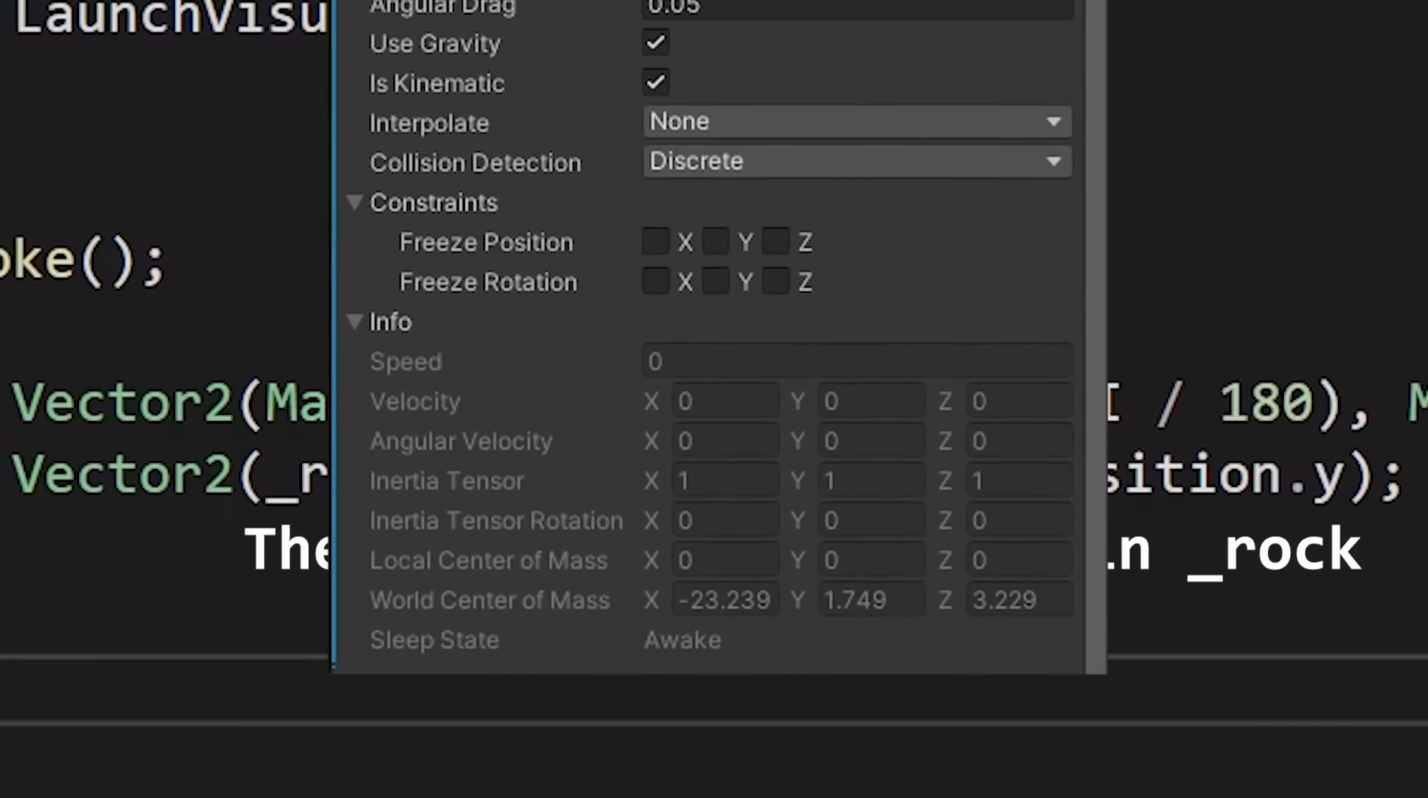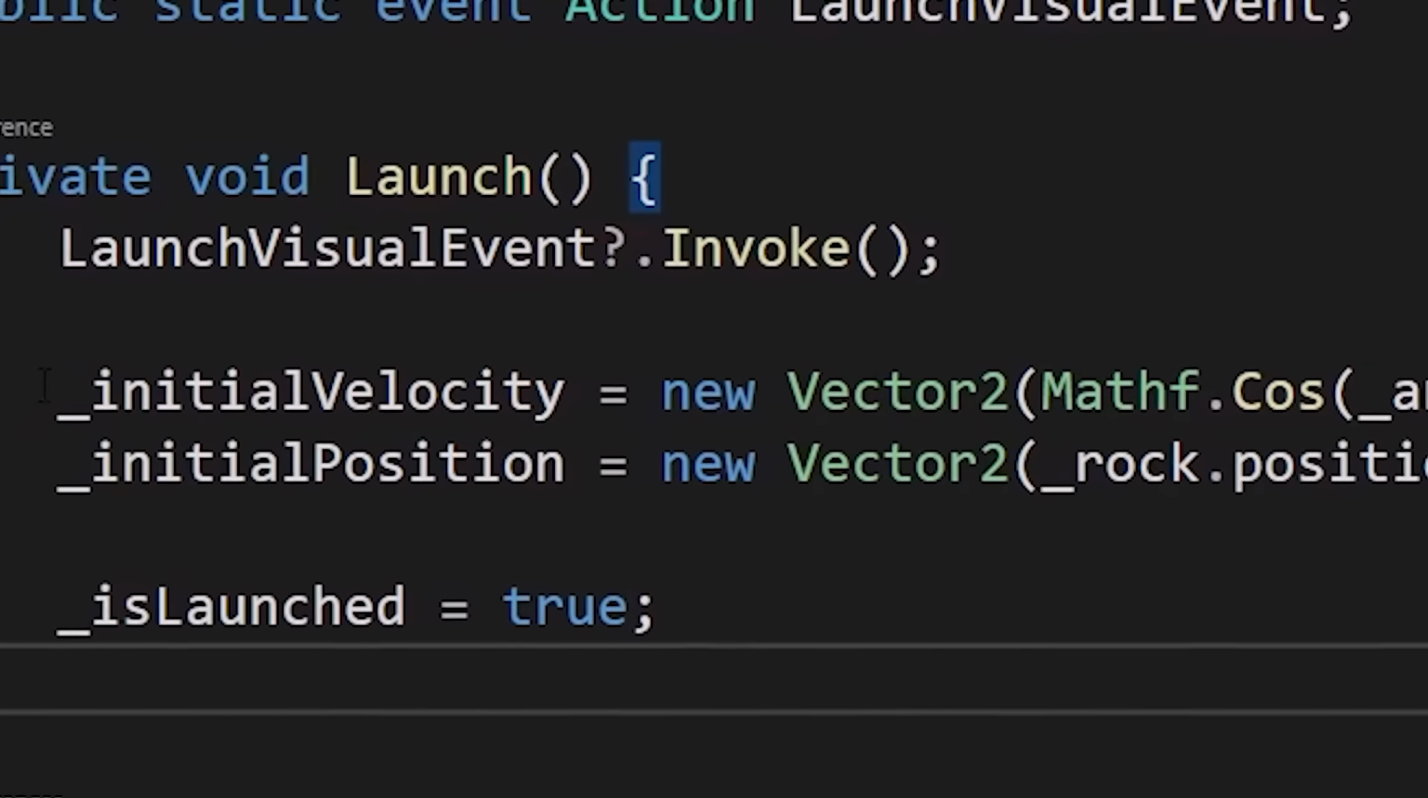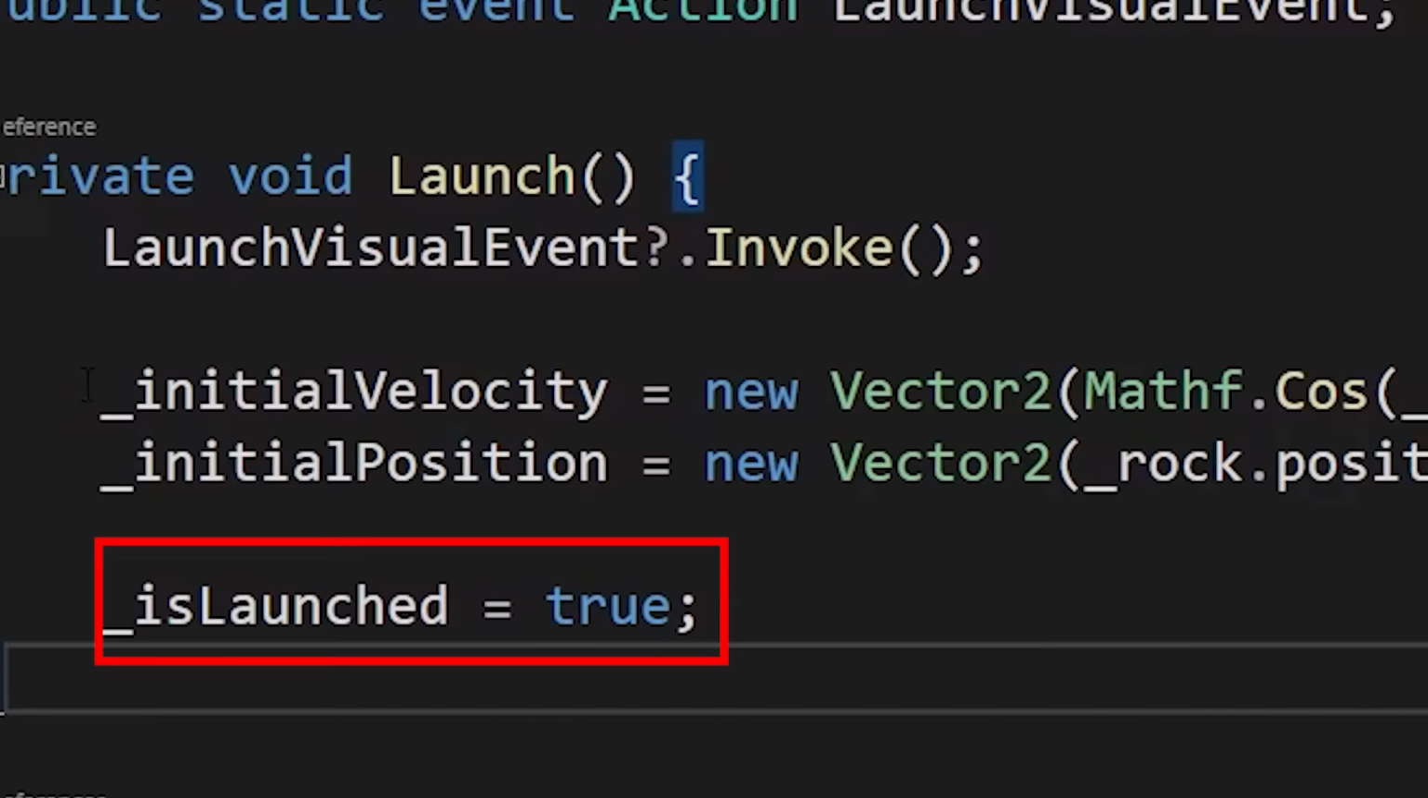This rigid body component is a Unity specific thing that means make this object do physics, and is really not necessary in this case because on the rigid body we want to mark it as kinematic, meaning don't do any forces on this object and let me just control it through a separate script. Lastly, the launch function changes the isLaunched variable to true.